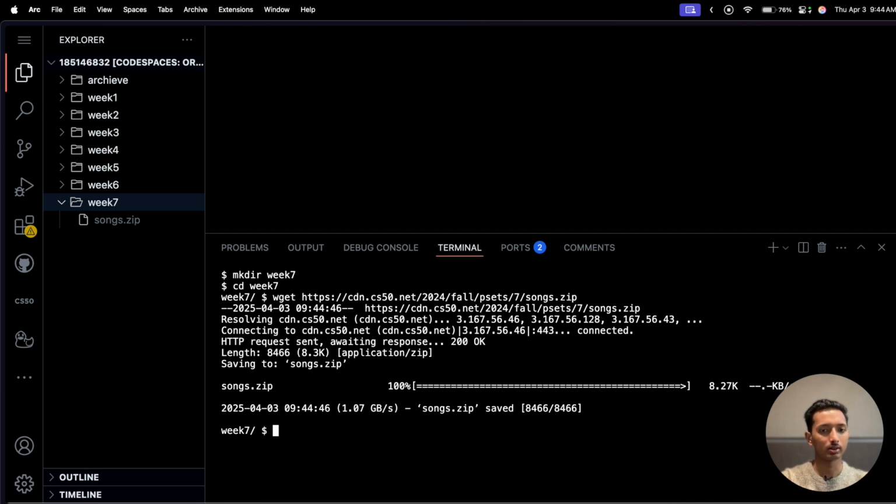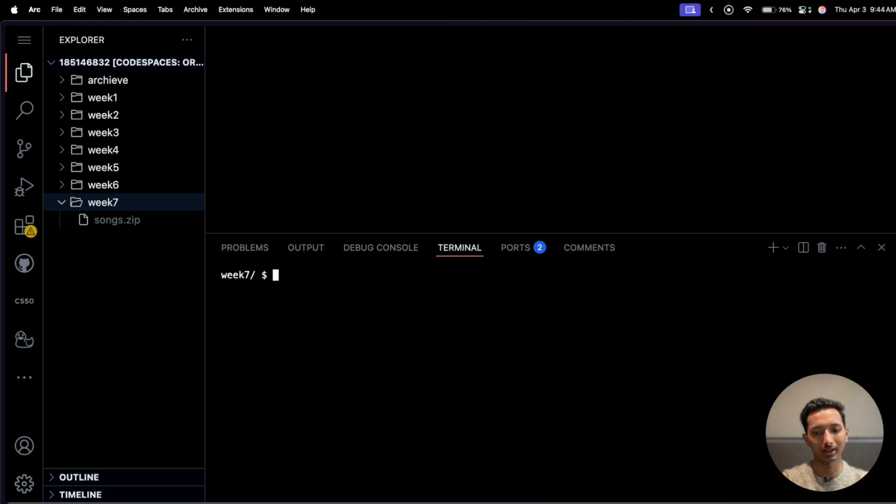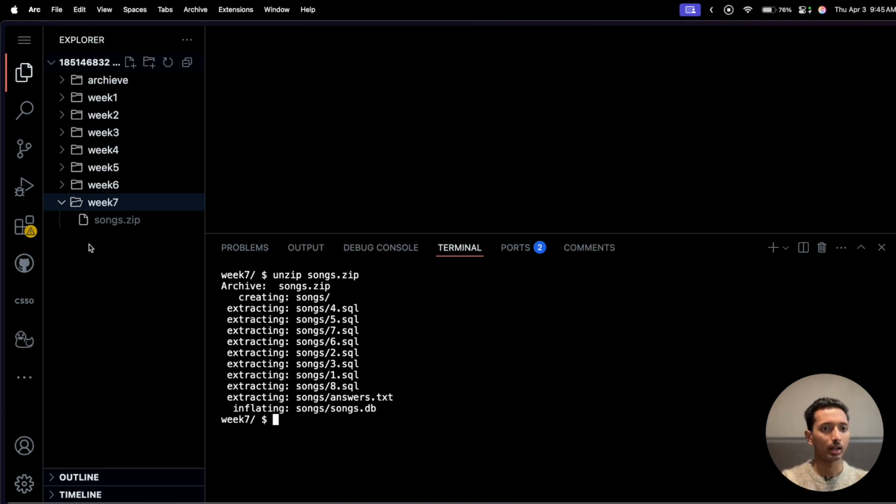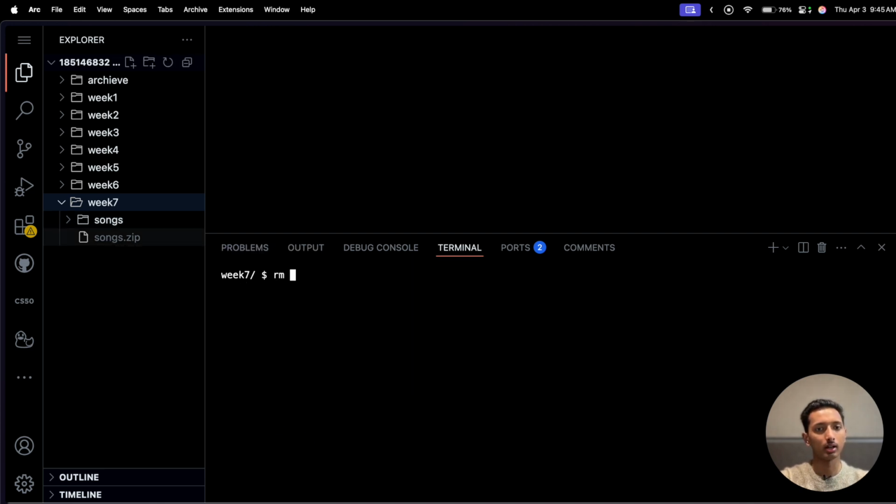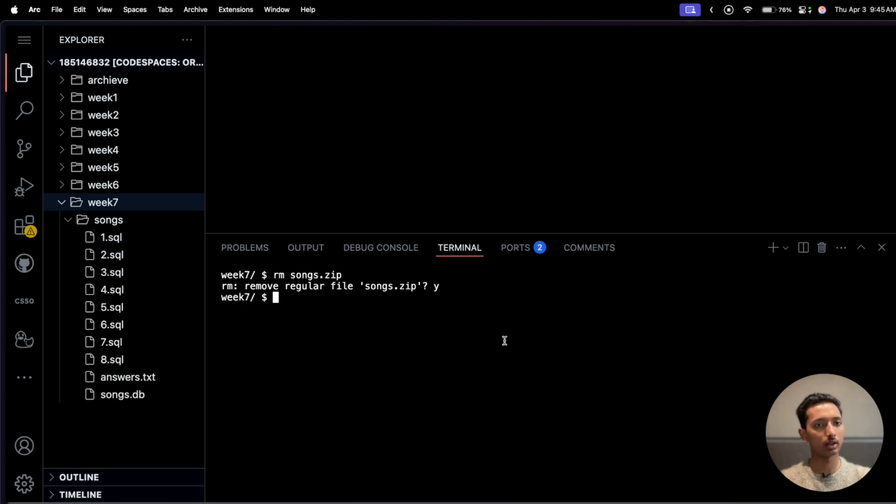I'll clear the screen by saying clear or command K or control K. Once that is done, we'll need to unzip this particular zip file. I'll say unzip songs.zip, press enter, and we should now have a folder. There we go. I'll get rid of the zip file by saying rm songs.zip, press enter. It will ask if I'm sure, yes I am, so I'll type y, press enter. Okay, the zip file is gone, and this is the folder that we have.